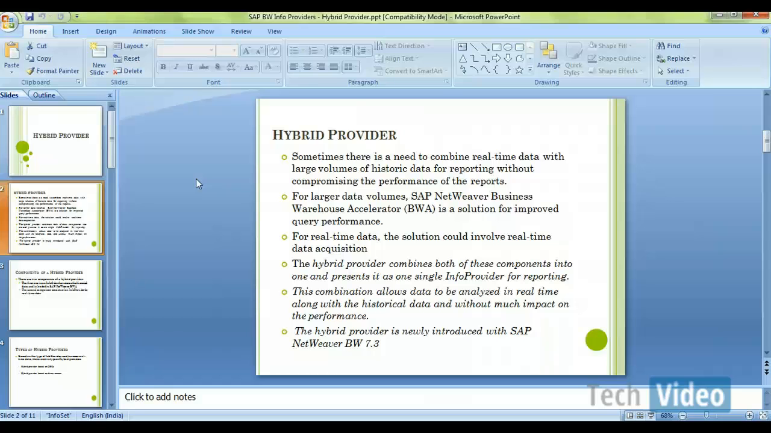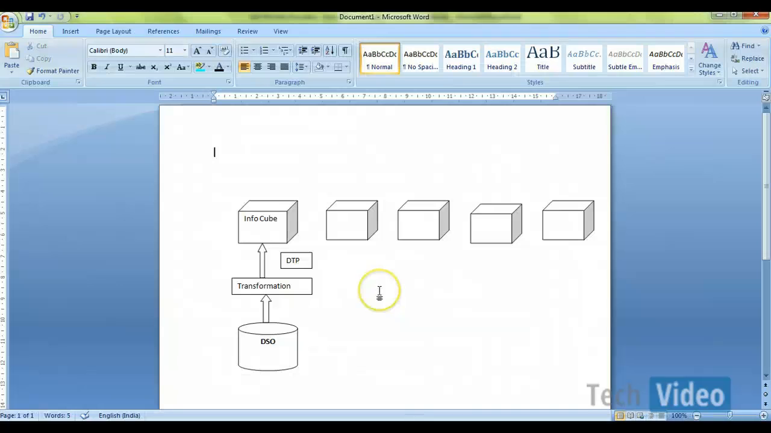So in hybrid providers, either we can combine a standard info cube which stores historical data with direct update DSO, which will have real-time data, or we can combine the same standard InfoCube, which is going to have historical data, with virtual InfoCube, which brings data from source itself. So we can have two scenarios using hybrid provider.